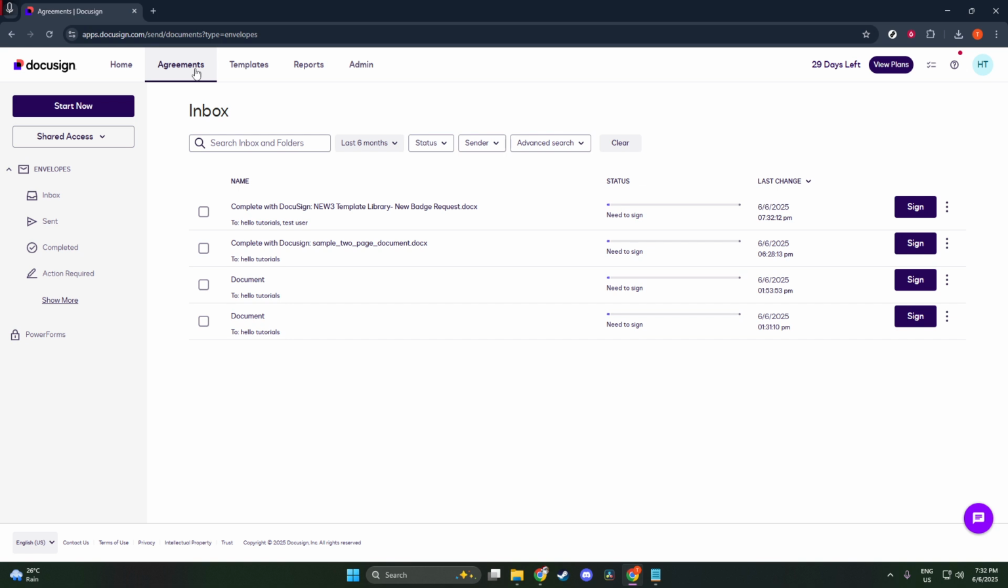With your agreements in view, the next step involves selecting the specific envelope you'd like to correct. Carefully browse through your list until you find the document in question. This step may take a little time if you have a large number of envelopes, so be sure to utilize any sorting or searching tools provided by DocuSign.